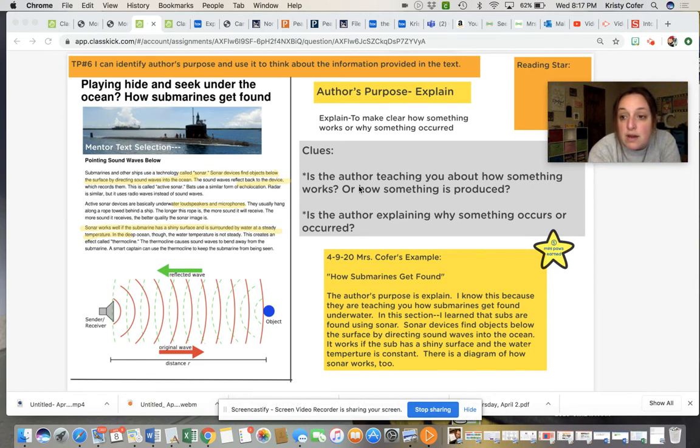Okay? So our challenge today is to try to find some details that support our thinking. Our thinking stem, pretty easy for the last few days: The author's purpose is to explain. I know this because they're teaching you about how submarines get found underwater. In this section, I learned that subs are found using sonar. Sonar devices find objects below the surface by directing sound waves into the ocean. It works if the sub has a shiny surface and the water temperature is constant. There's a diagram of how sonar works too.